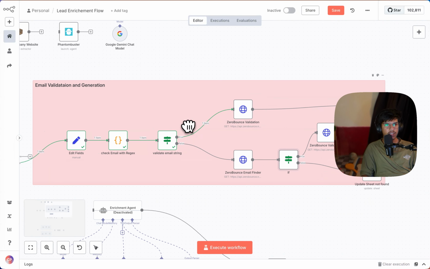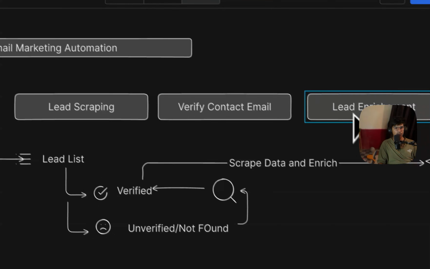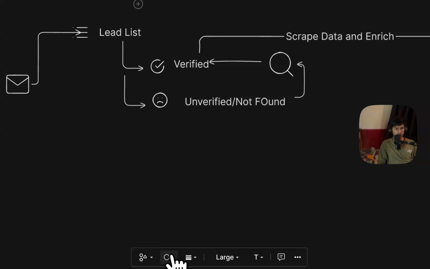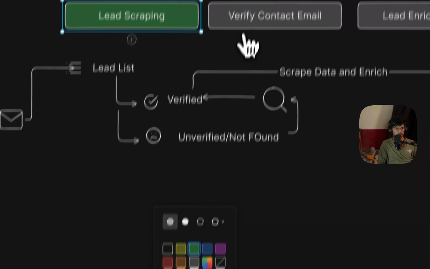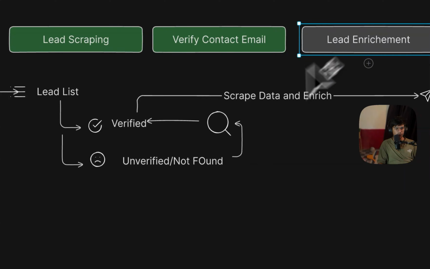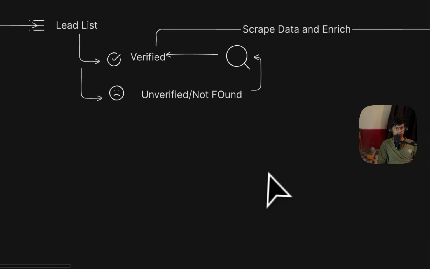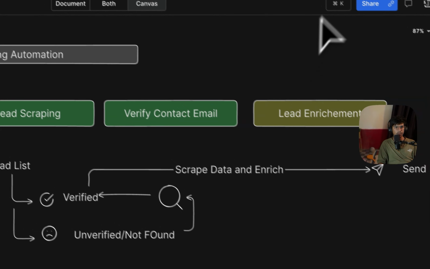Now let's move to the next step, which is the email enrichment. Let me mark this. We have completed this part, lead scraping. We have completed the verification part, and now we are going to cover the lead generation part. Okay, so here we have to understand how you can enrich the leads data.